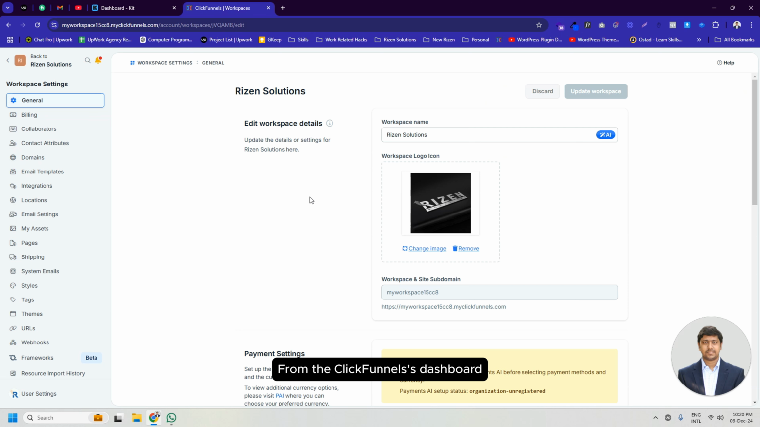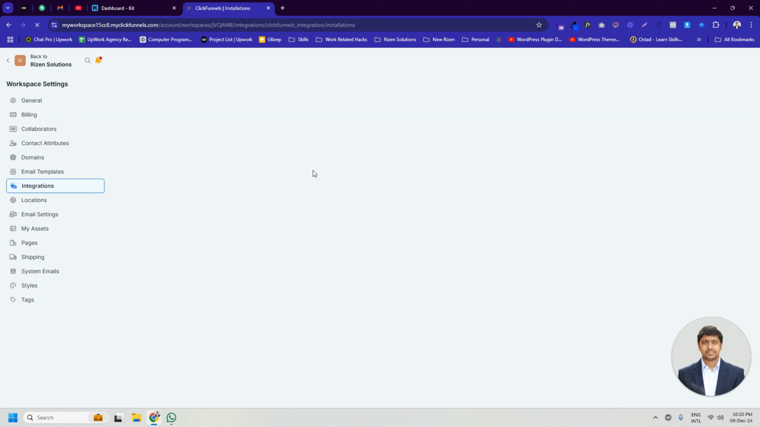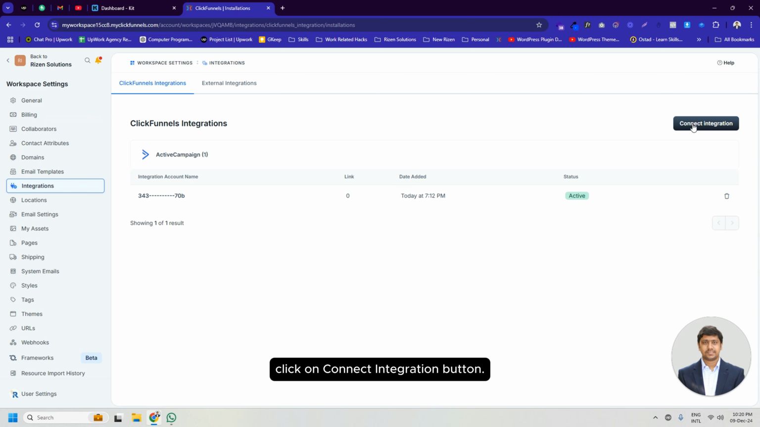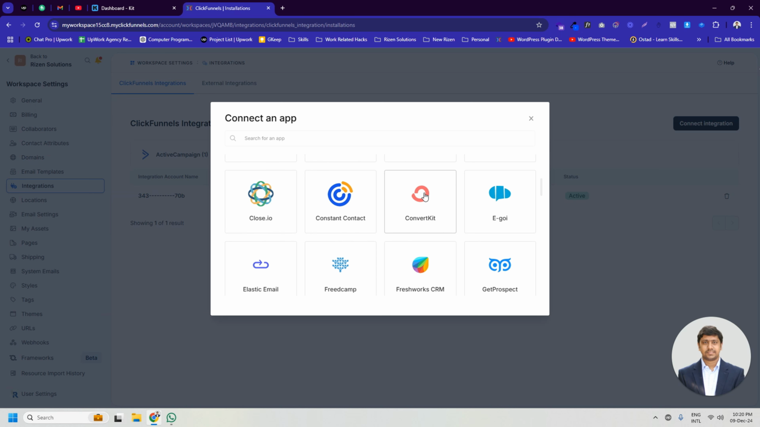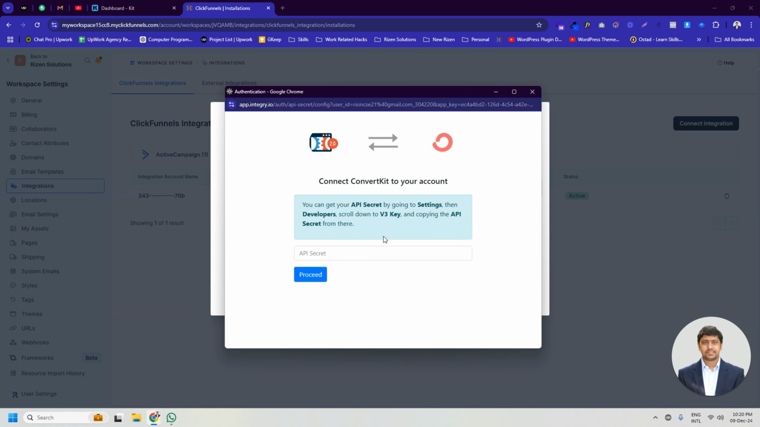From the ClickFunnels dashboard, click on Workspace Settings, then go to Integrations tab. Click on Connect Integration button. You will see all the available third-party apps. From here, select ConvertKit. Here is the instruction on how to do the integration.